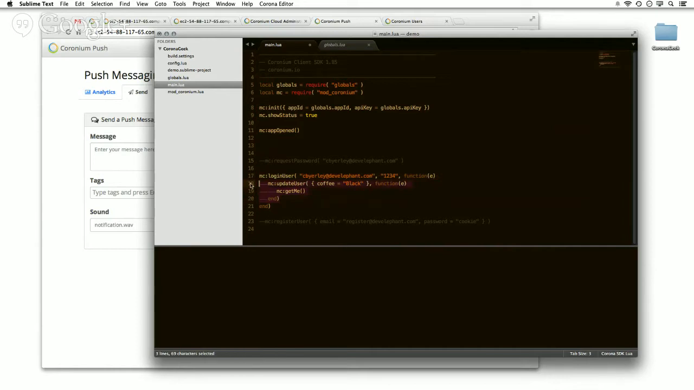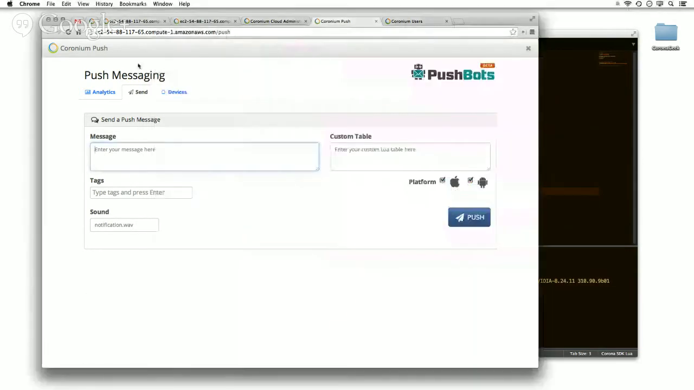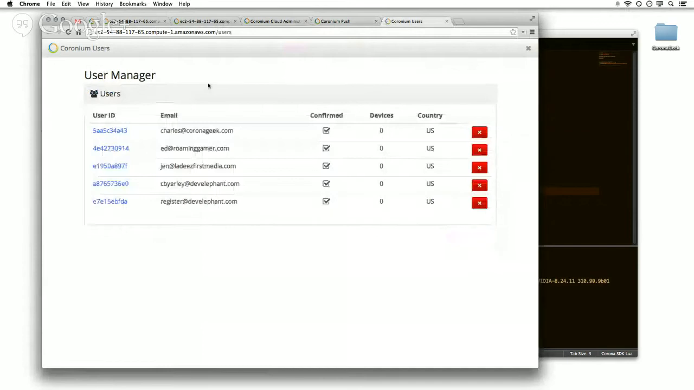So I'm just going to go ahead and put that in here. Now what I'm doing is logging in under my name, and then I'm going to link my user device, and that's going to be my device token. If all goes well, I should now, under my users, have a linked device. And on my C. Byerly here, I do now have a linked device, because some people have multiple devices.